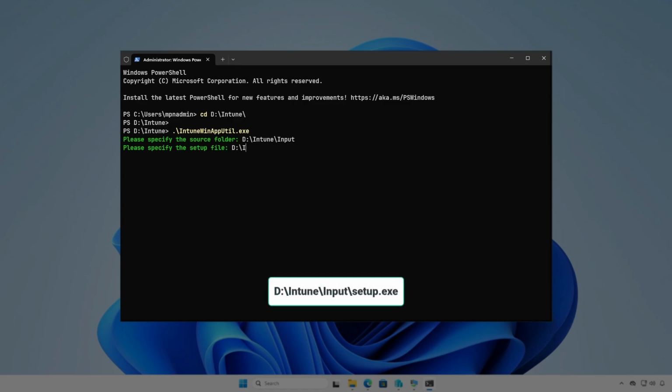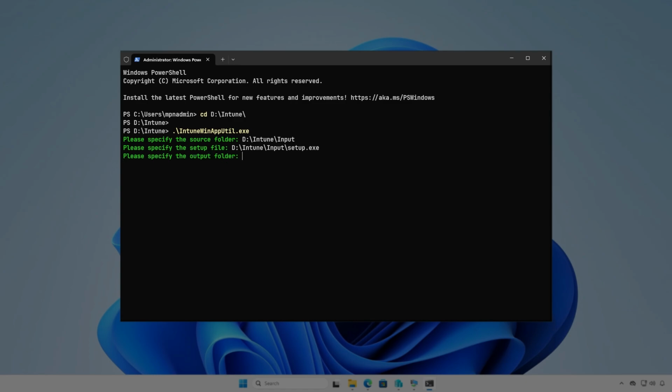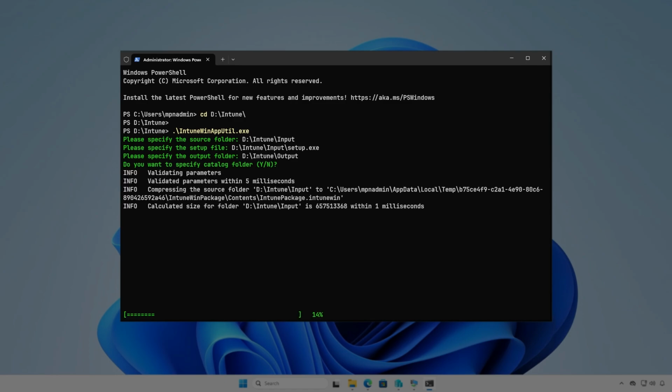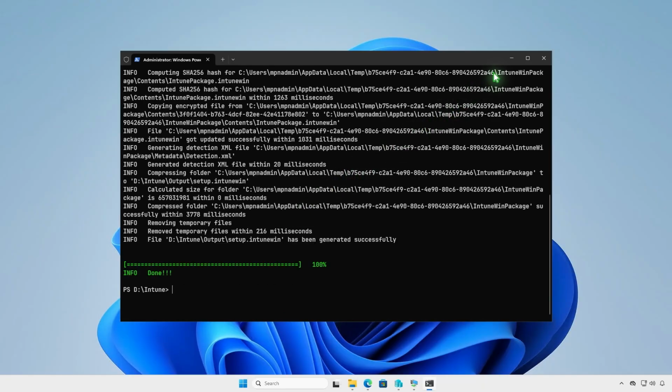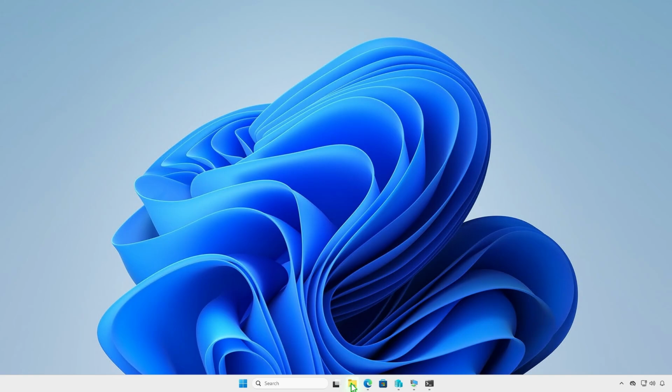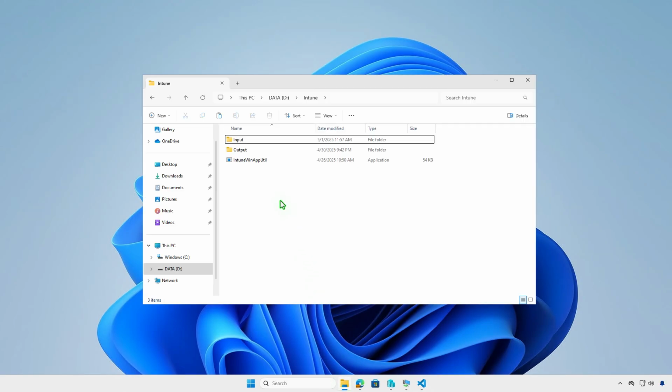Enter the full path of the setup.exe file. And the path of the output folder for the generated .IntuneWin file. Press Enter to continue. The application is now doing its magic, creating the .IntuneWin file for us. Once done, go to the output folder to verify that the .IntuneWin file has been created.